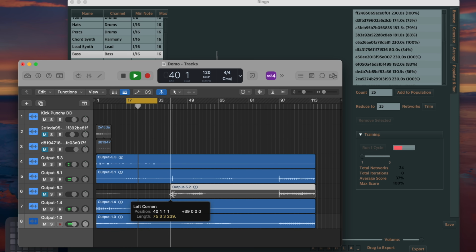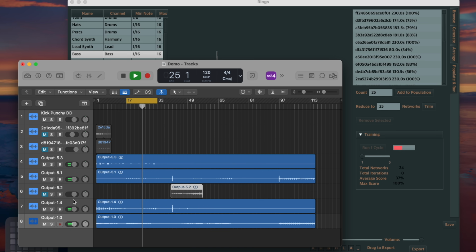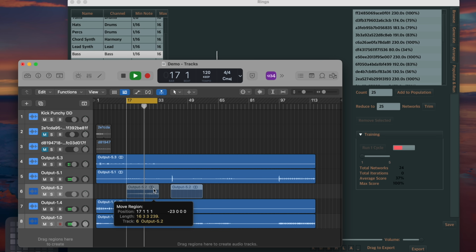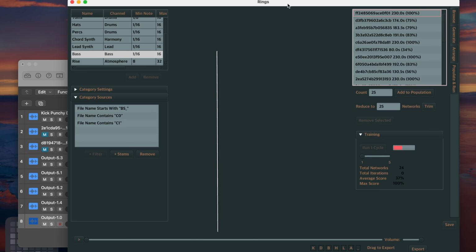Maybe I only want this one section as a build-up part or something like that. So anyway, that's the idea. That's how it works, and I can't wait to hear what you find to make it do.